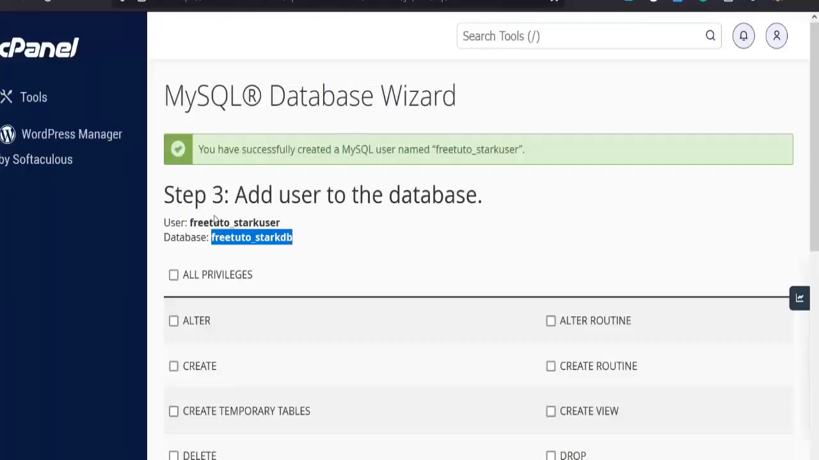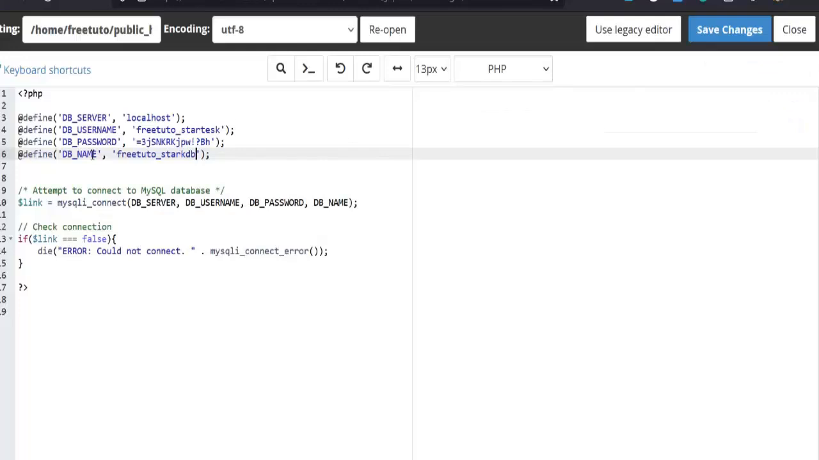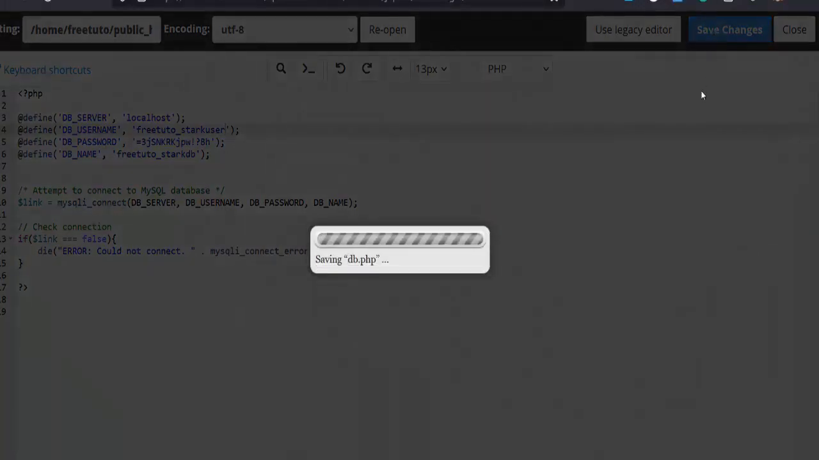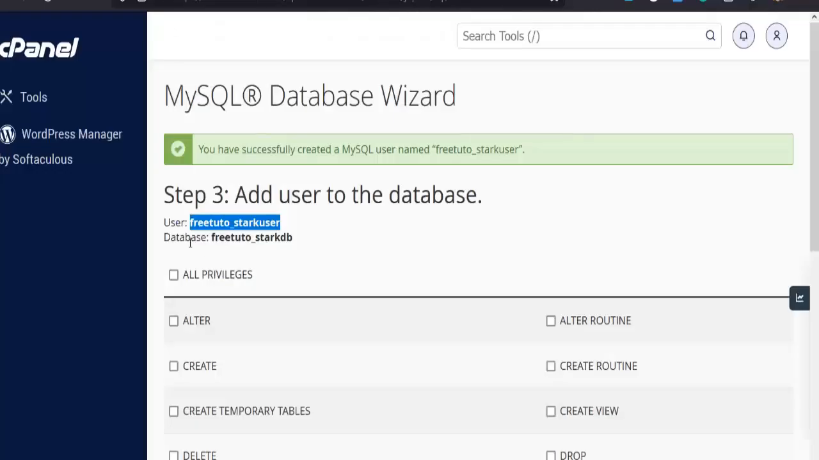Now I'm going to go back and copy my DB user also, and put it under DB user right here. Okay, now every other thing you're just going to leave like that, and you're going to come back and click on save changes. If you do not click on save changes, whatever you have changed here is not going to reflect. So make sure you click on save changes and you are good to go.